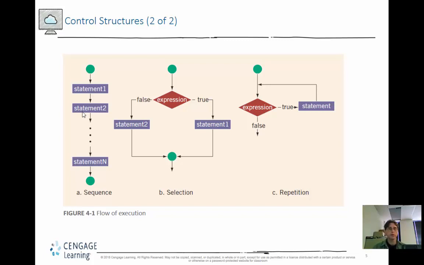A sequence of instructions is just one instruction after another. A selection structure would be like this one over here, where you've got some kind of expression, and it evaluates to true or false. If it's true, you do one thing, which could be multiple statements. But if it's false, you do something else as an alternative, which could also be multiple statements. Sometimes we have a true path with no false path, and sometimes we have a true path and a false path. We'll look at different versions of that.